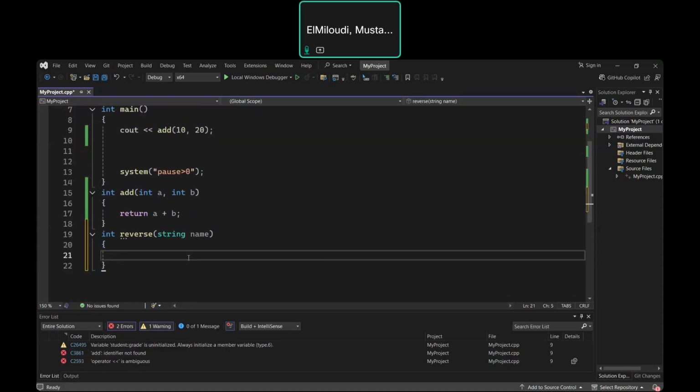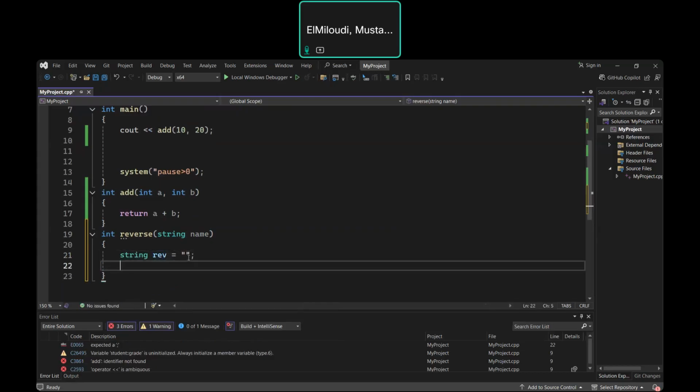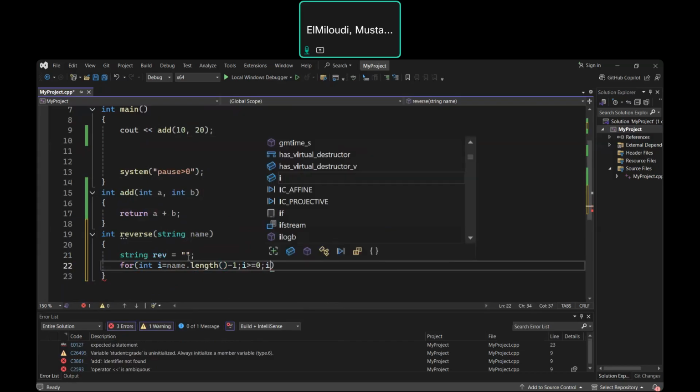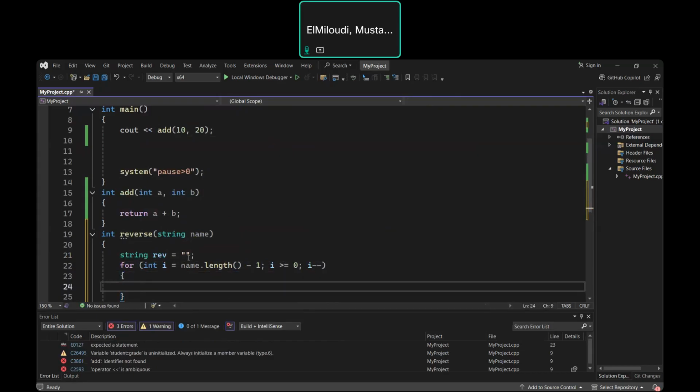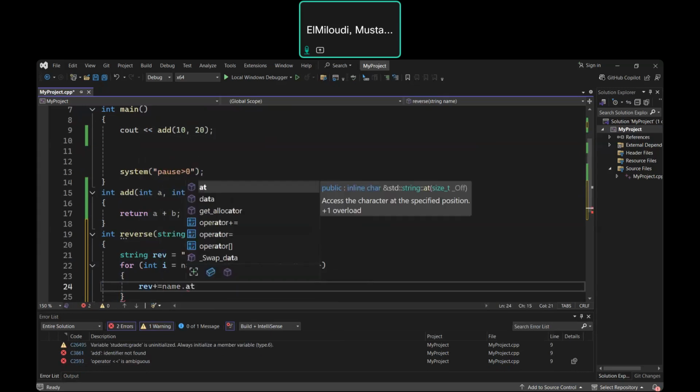So in this case, I need to create a new variable of type string, and we call it rev, and this is going to start with an empty string. Then I'm going to use a loop going backward: int i equals name.length() minus 1, and i higher or equal than 0. As you can see, I'm using the loop backward, i minus minus. And then I'm going to keep concatenating every single letter, so rev plus equal name.at(i).